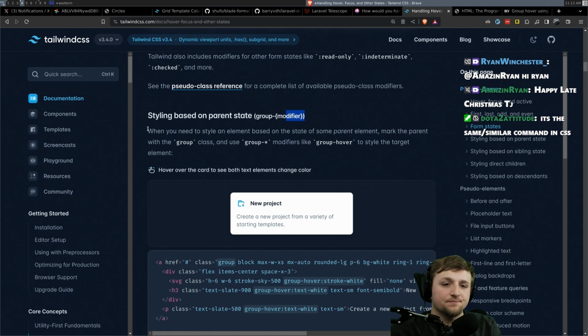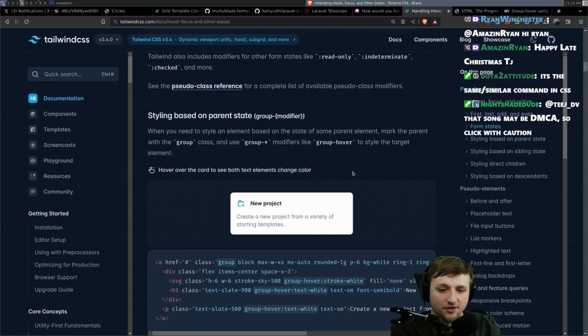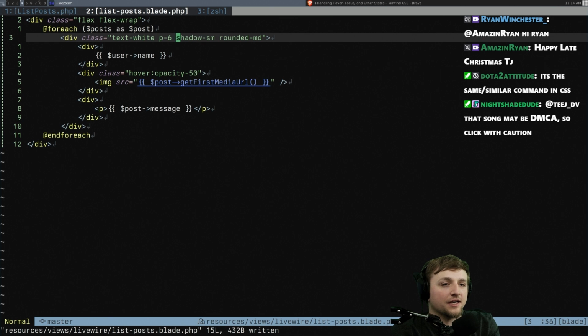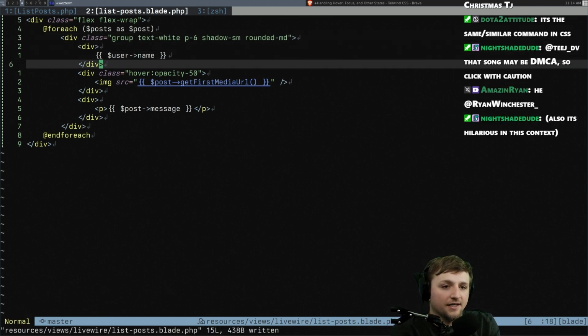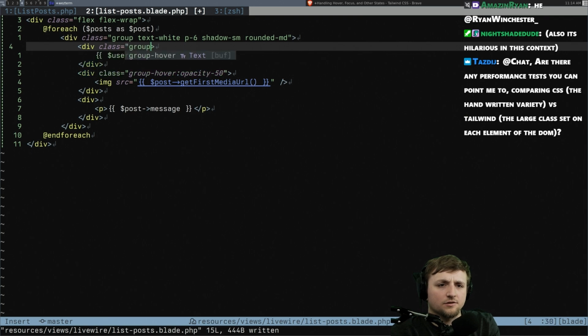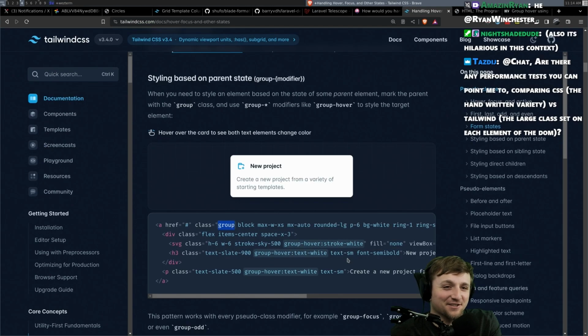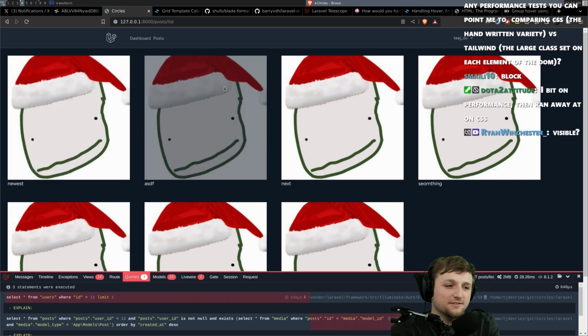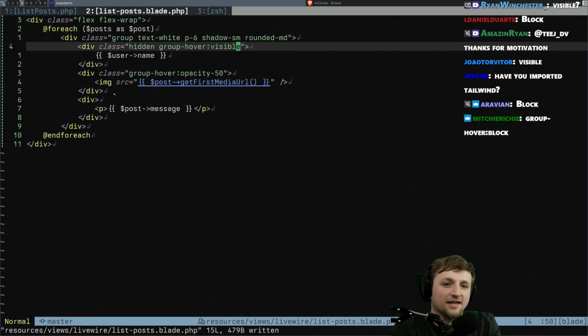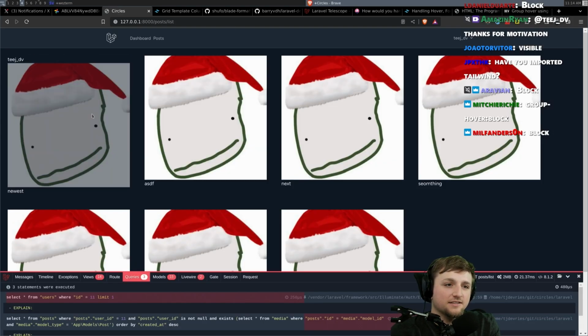The same similar command in CSS. Cool. We need to style an element based on the state of some parent element. Mark the parent with group hover. So I can add group here. Group hover. Okay. So group hover. Group hidden, group hover. I don't know. Not hidden. Show. I don't know what it should be. You know what I mean? Like, I don't know what I'm doing. Visible. Block. So this is where I say block. Oh, nice. Okay.